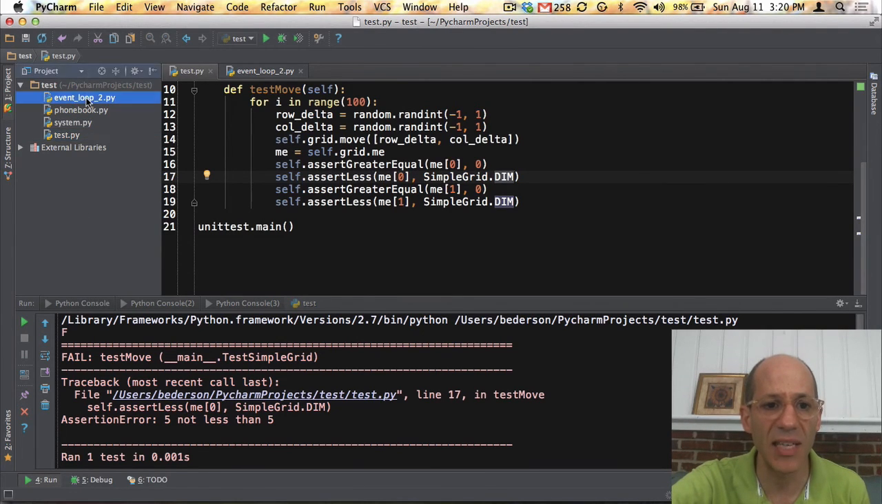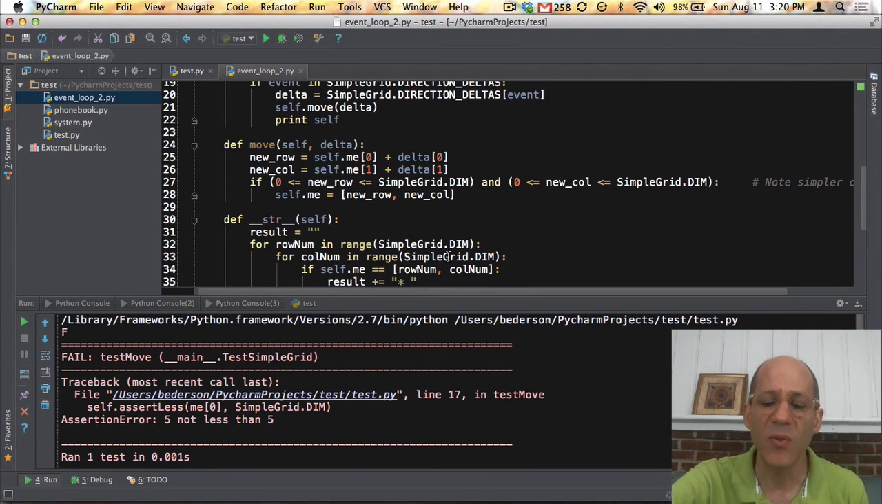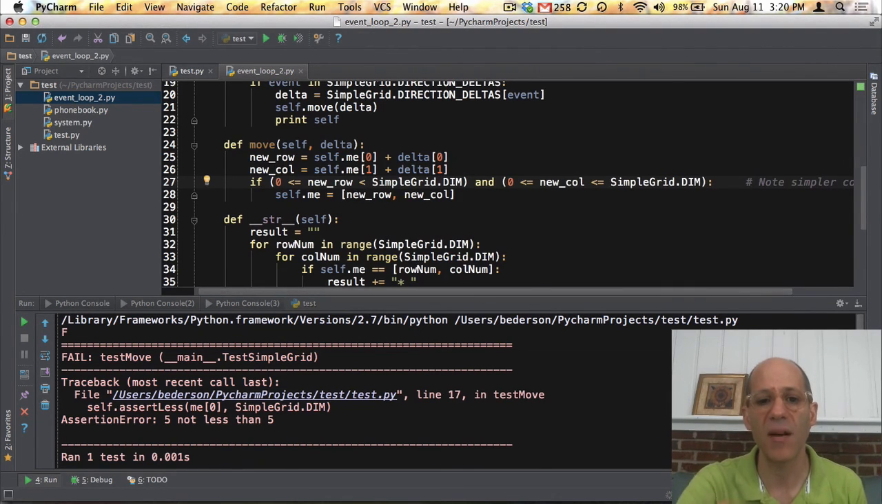Let's take a look and see if we can figure this out. Now, this was a case where I admit I had put this bug in on purpose, and perhaps you noticed. What happened is in our move, when we did our checking for valid values, right here, I said new row is less or equal to dim when we should have required that it was strictly less than dim. And same thing with columns.